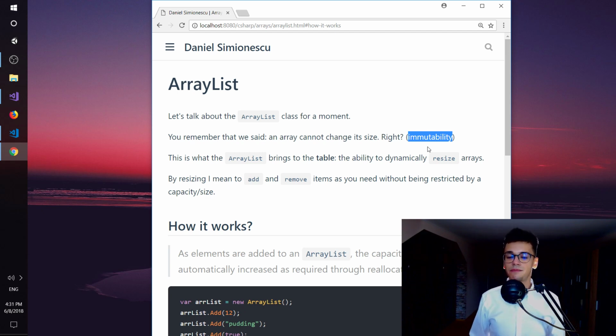This is what the ArrayList brings to the table: the ability to dynamically resize arrays. By resizing, I mean to add and remove items as you need without being restricted or limited by a capacity or by a size. As you may know, whenever you want to create an array, you have to specify the size. So you are unable to create arrays in C# without specifying the size or the capacity, meaning how many items that specific array is going to contain. So this is how arrays work in C#.